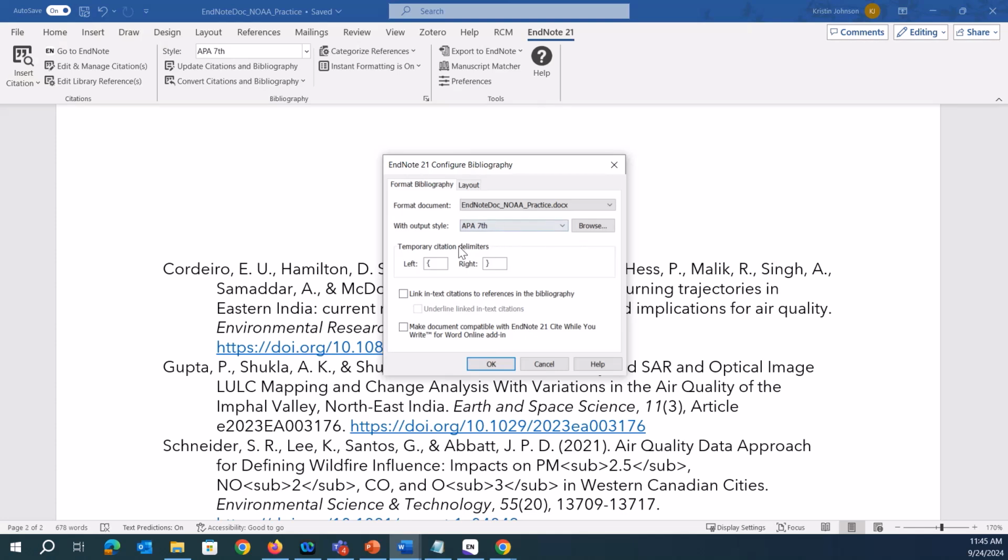You can actually change your output style here as well. And then you have your temporary citation delimiters. That's if you turn your instant formatting off, which we'll show in just a moment. These brackets will be what identifies those as temporary citations that aren't formatted yet. Now, something to keep in mind, if you're using brackets anywhere else in your document, you might want to change your left and right to something that you're not using in your document. Now, this is all under that first tab, which is the Format Bibliography tab.